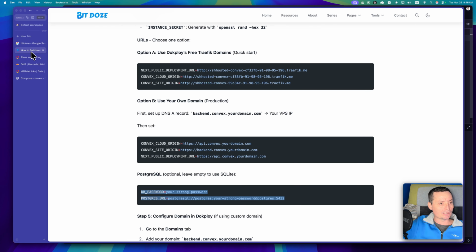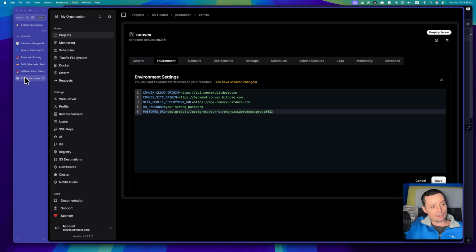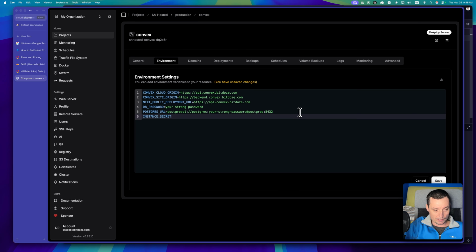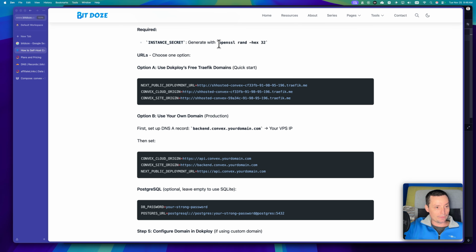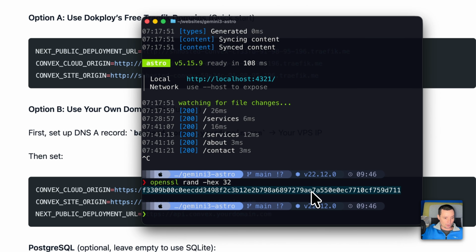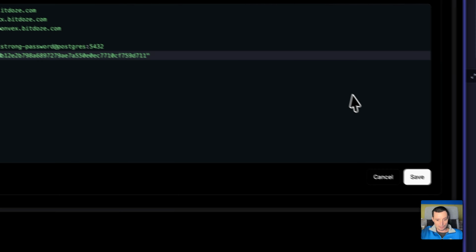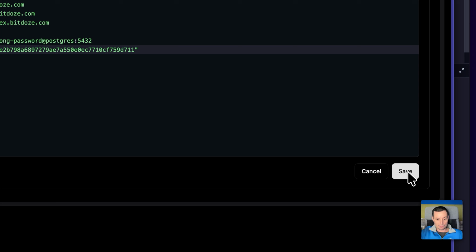And right now the other thing that I need to do is to go and configure the instance secret there, so everything is encrypted. Okay, and I will generate one with this command, openssl rand. Let me open a terminal here and run this command, and I will just copy this long string and put it here, and I will hit save.